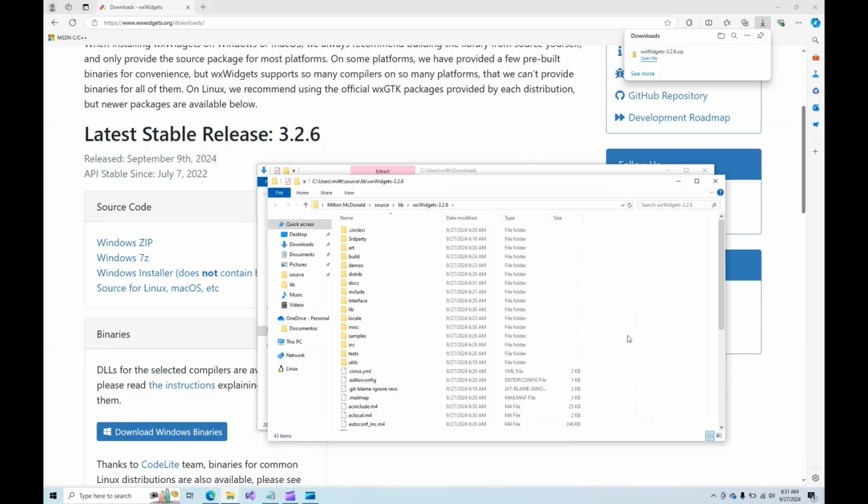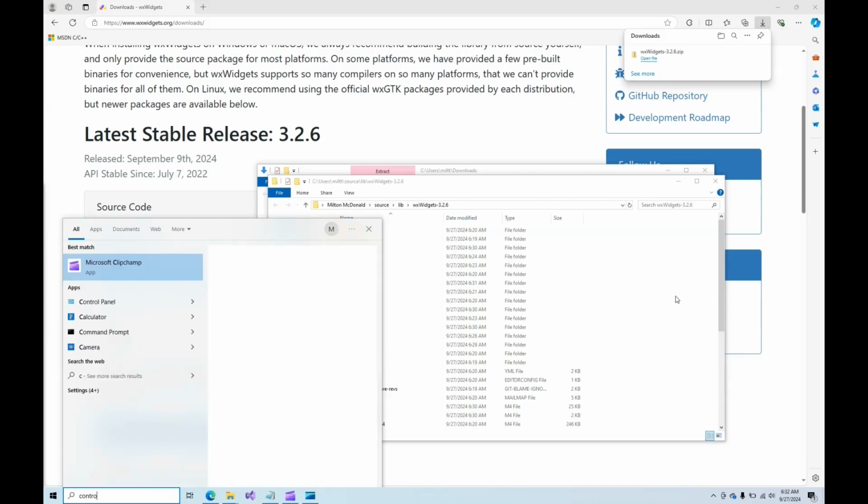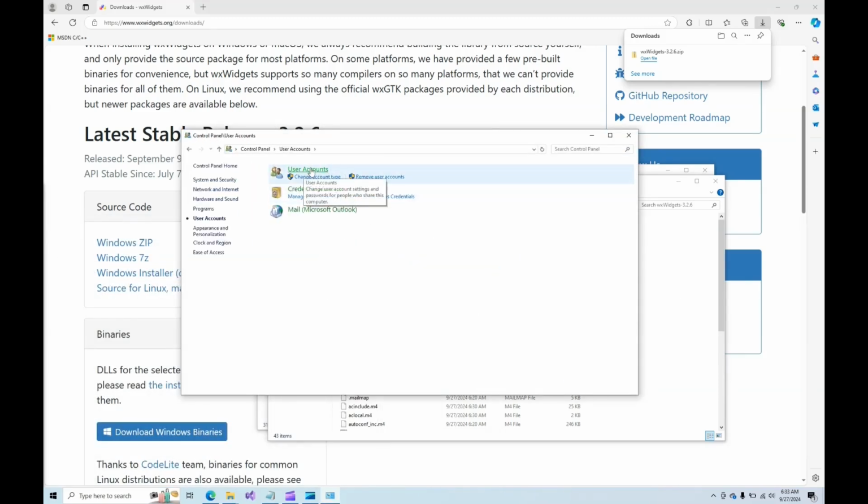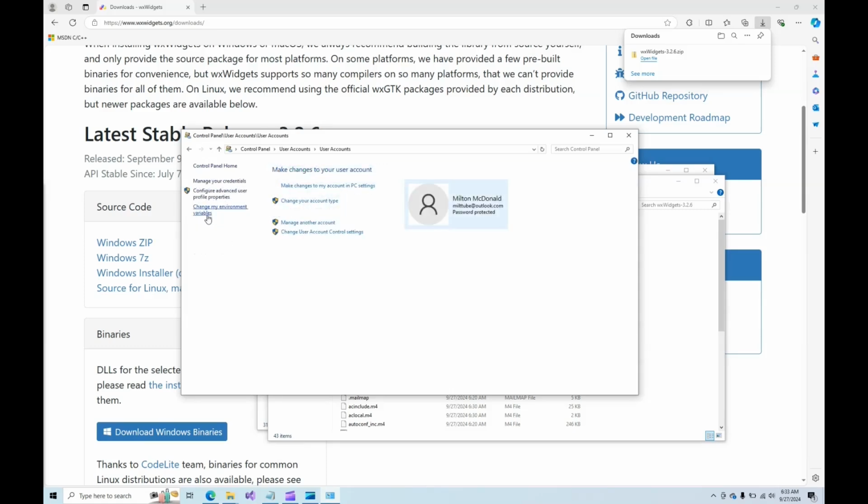Okay, so the extraction is complete. The next thing I want to do is define an environment variable that we can use to reference the location of this library. So I'm going to go to Control Panel, and click on User Accounts. And I'm going to click on User Accounts again. And then I'm going to click here where it says Change My Environment Variables.